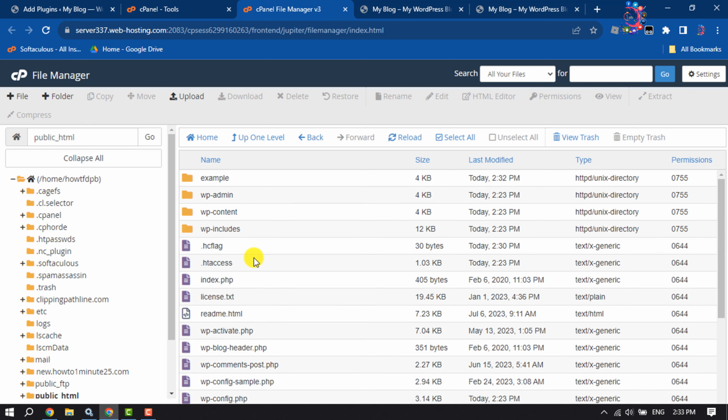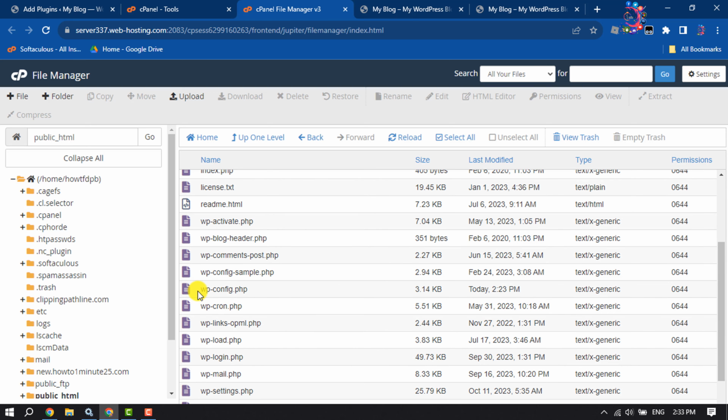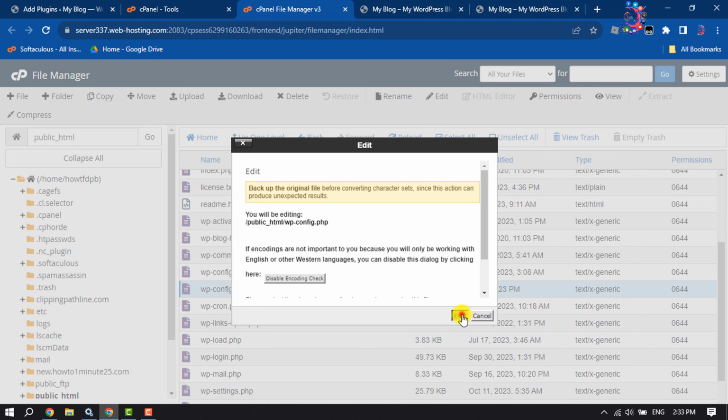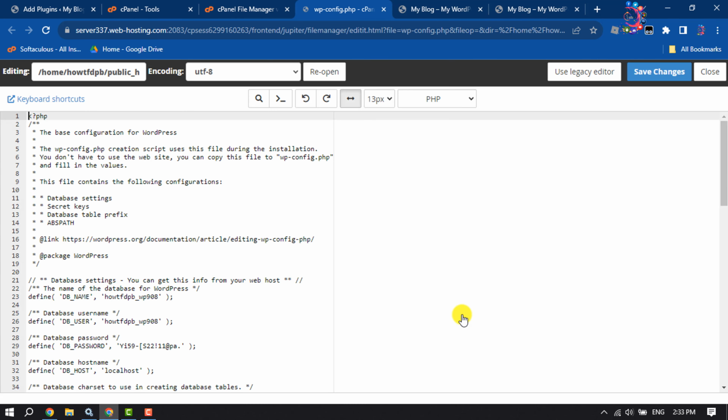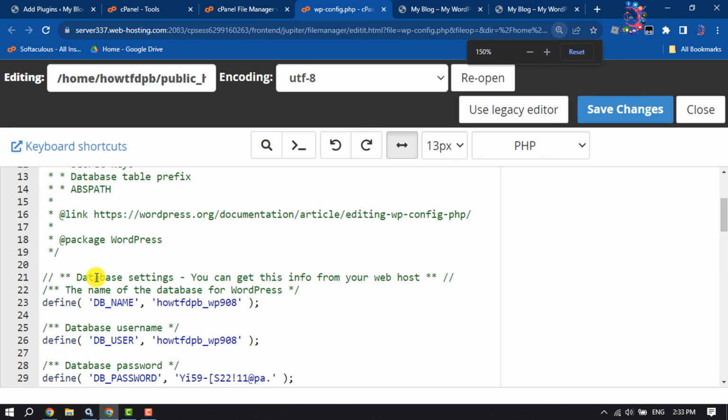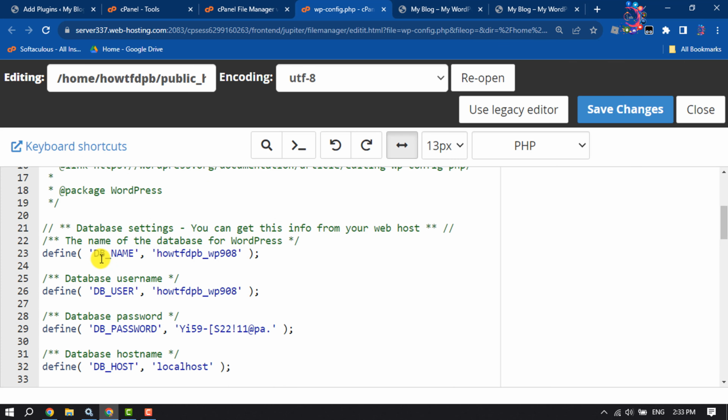Now all you have to do is scroll down and search for the wp-config.php file, select it and click on edit, and here scroll down and you will get your database name.